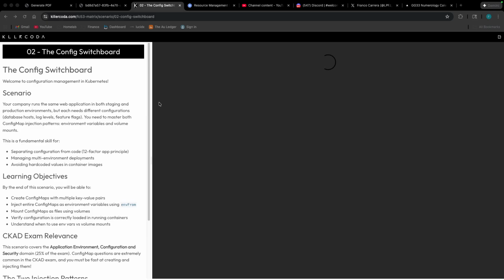Today we will be going over scenario 2, the config switchboard. So welcome to configuration management in Kubernetes. This is scenario 2 in your roadmap of getting CKAD certified.